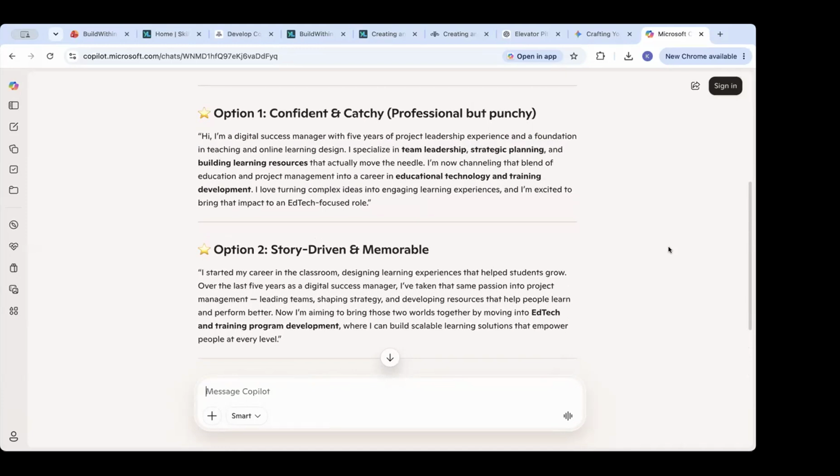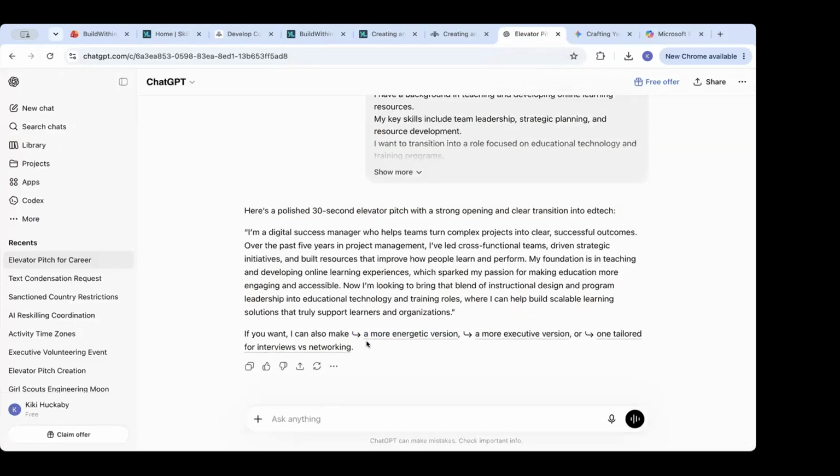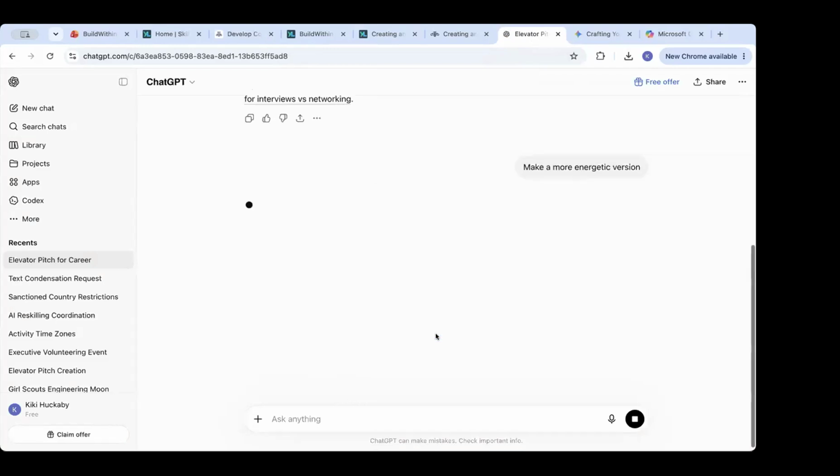Perfect. Okay. So 3 different outputs, all pretty good. What's interesting here is you could take portions of each that you like and combine them. I'm going to go back to the ChatGPT one, and I'm going to say this. I want it to be more energetic.